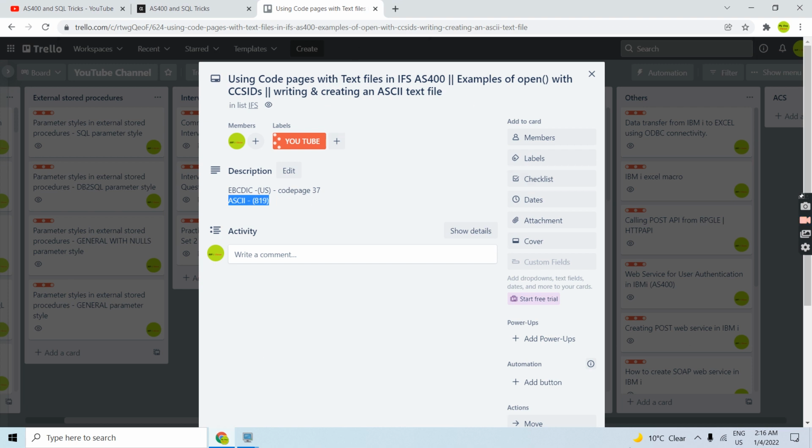So this is all about using code pages with the text file in IFS AS400. So you can create or you can use any other code page which you want. This is just an example which I took to create an ASCII text file on the IFS, and I downloaded that and showed you how we can work with this.